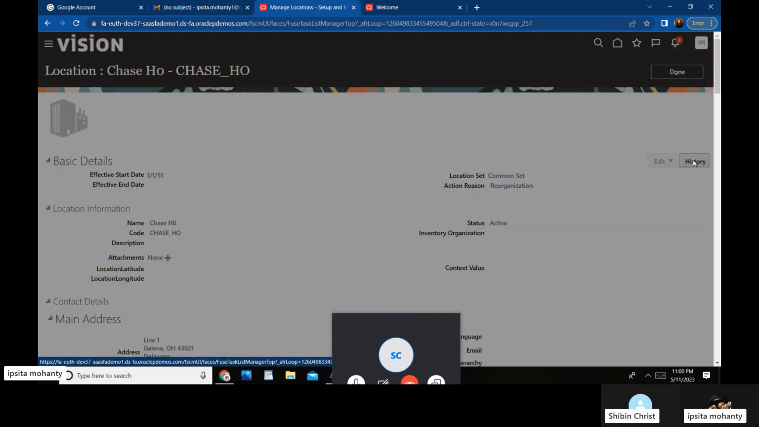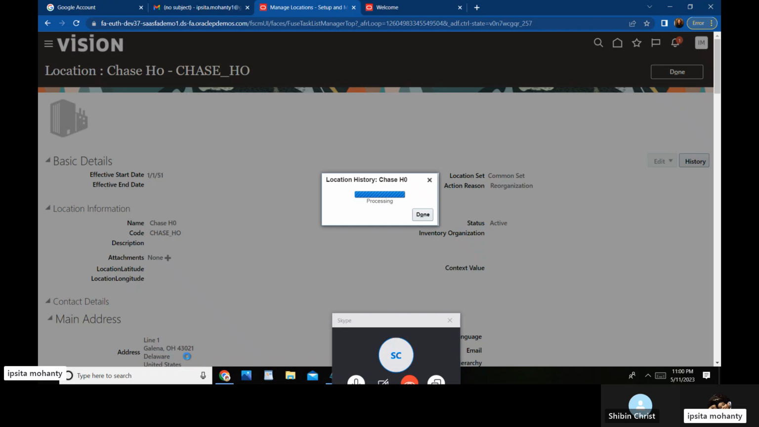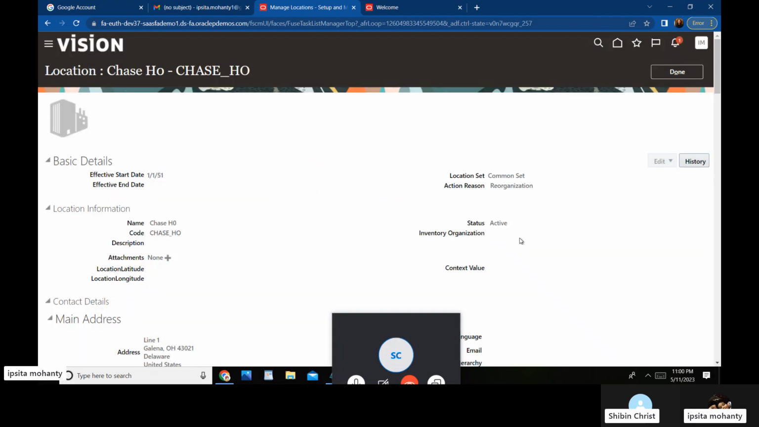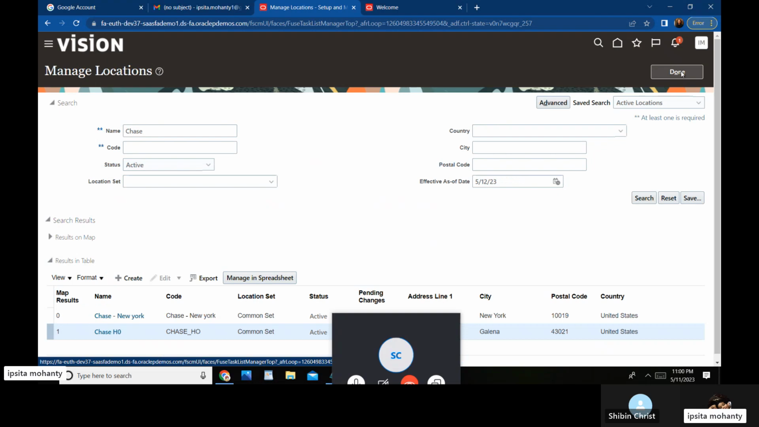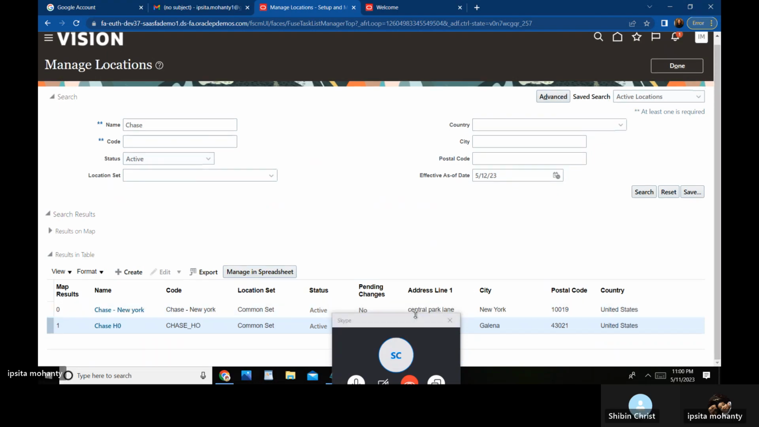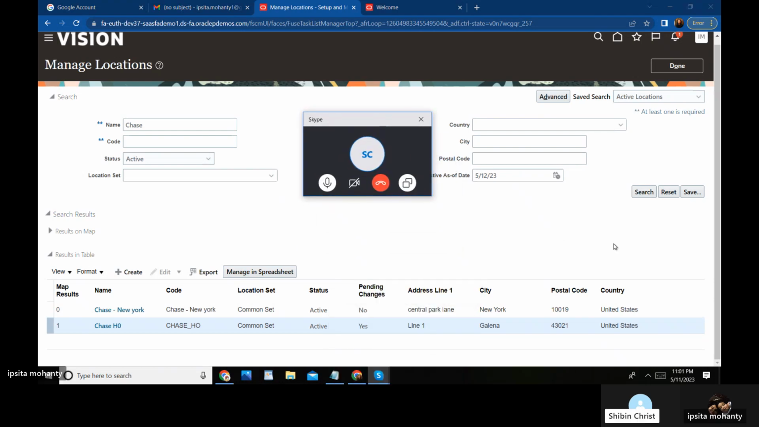Why is it not showing us value? Okay, let's see. It's showing the same address, huh? Oh, okay. Click on done, and on the top, click on done again. Oh, I understood why.